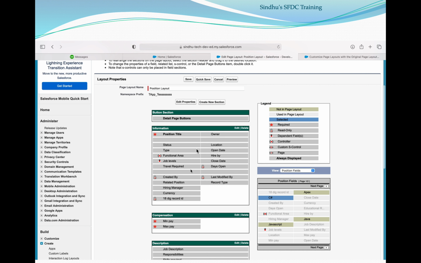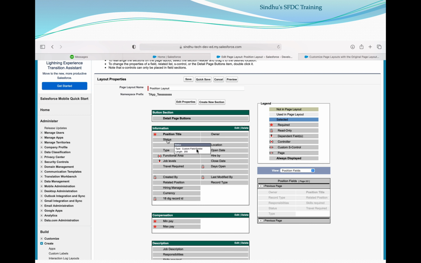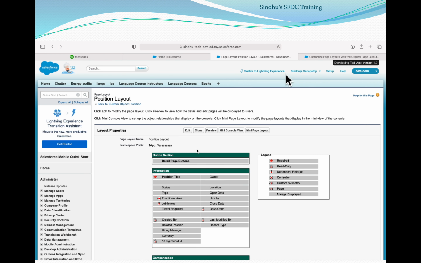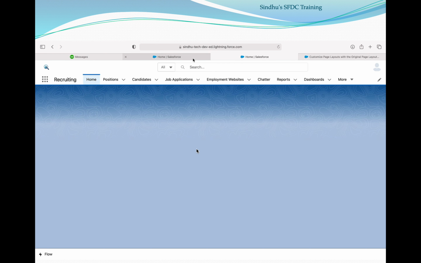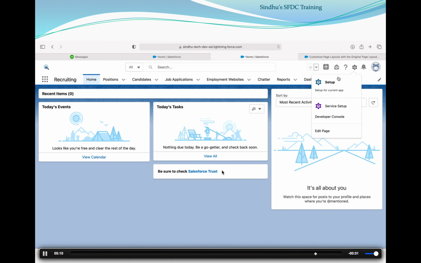Okay, this is how you can change from the original page layout editor to the enhanced page layout editor. By simply dragging the fields, you can add them to the layout or remove them from the layout. The fields with a star mark represent mandatory, required fields on the layout. I am switching back to Lightning Experience. Okay, we are done.